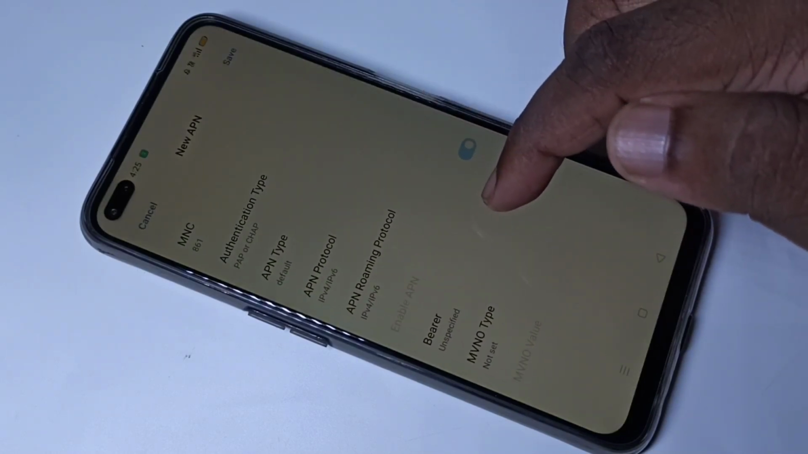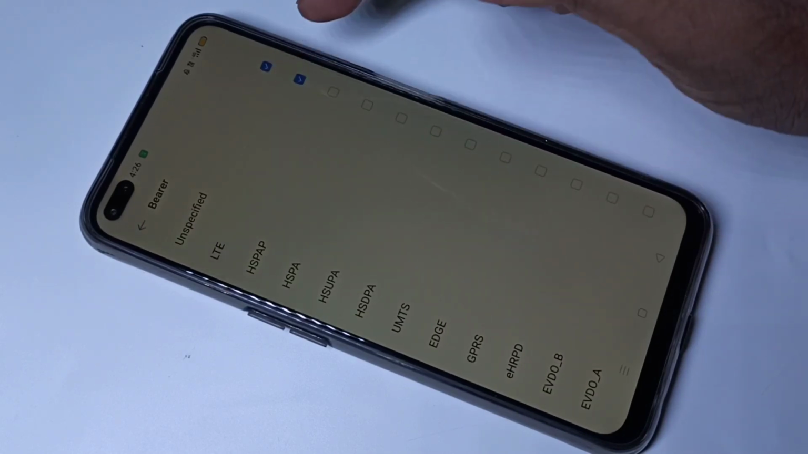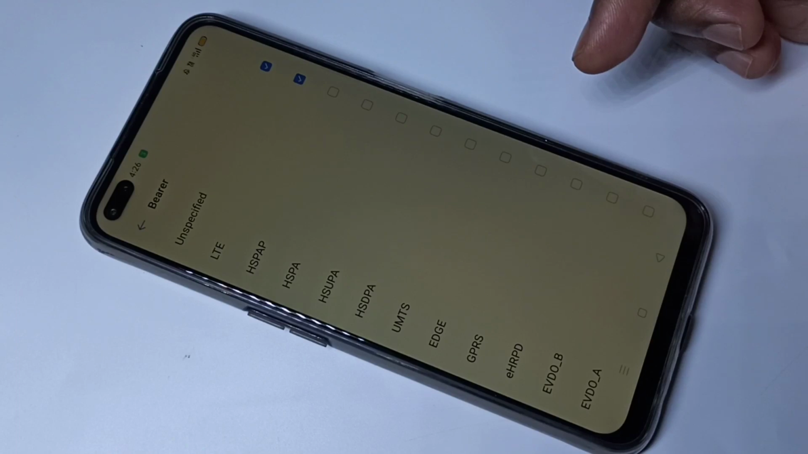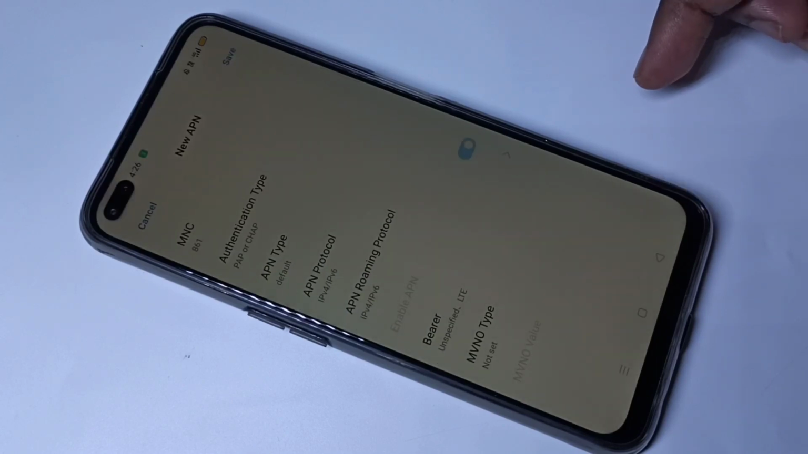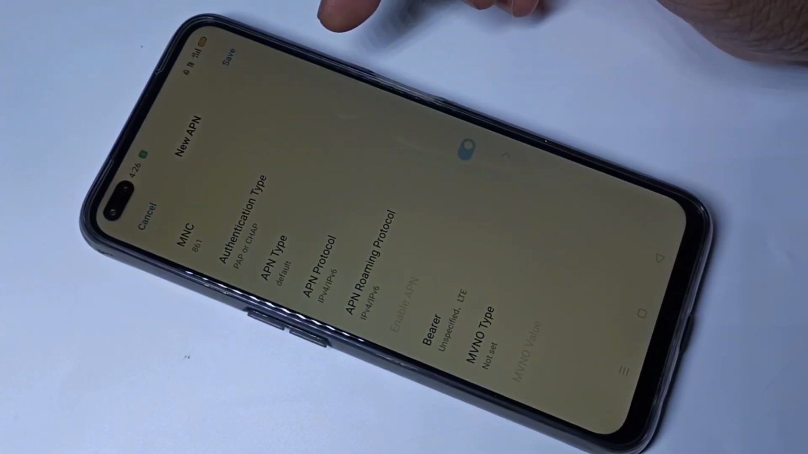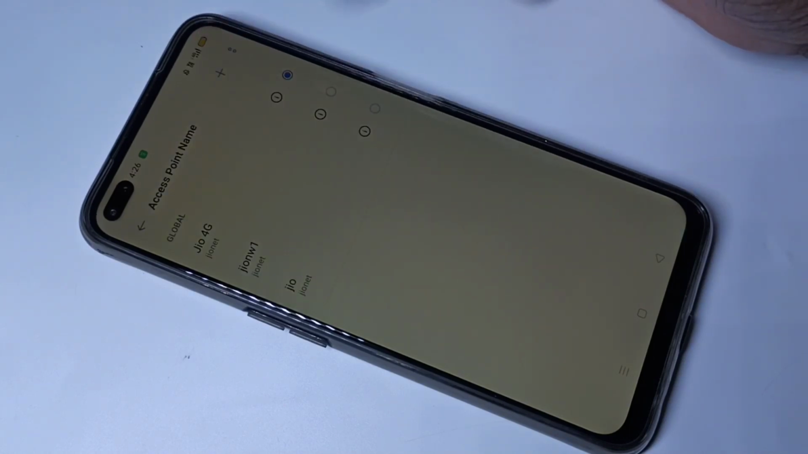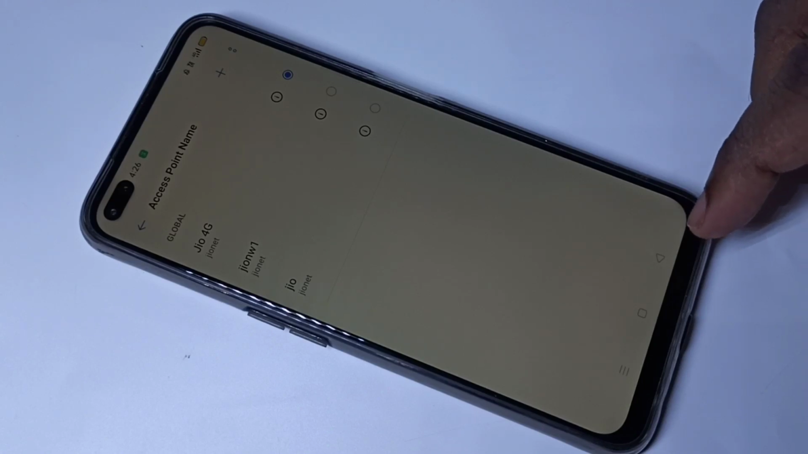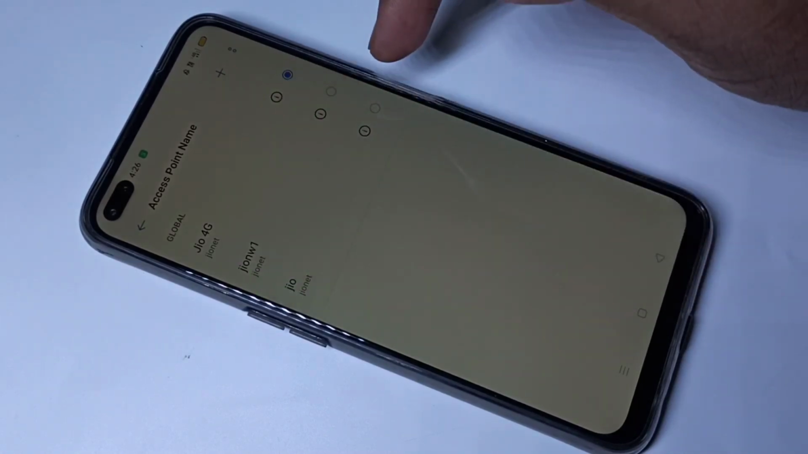Then bearer, this should be LTE. Then go back. Then we need to save it, tap on save. Now you can see two new APNs here.